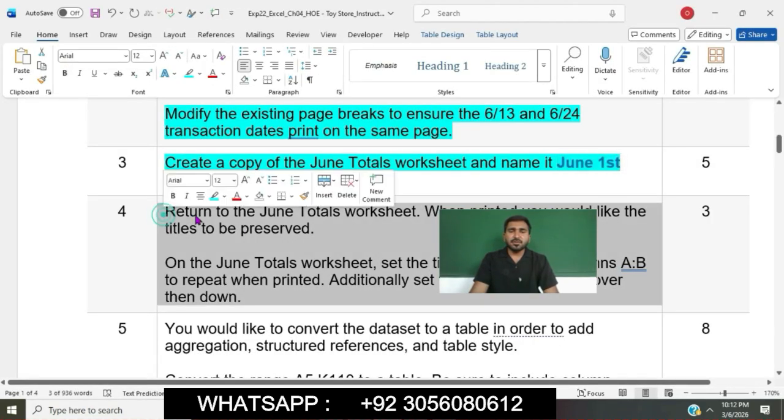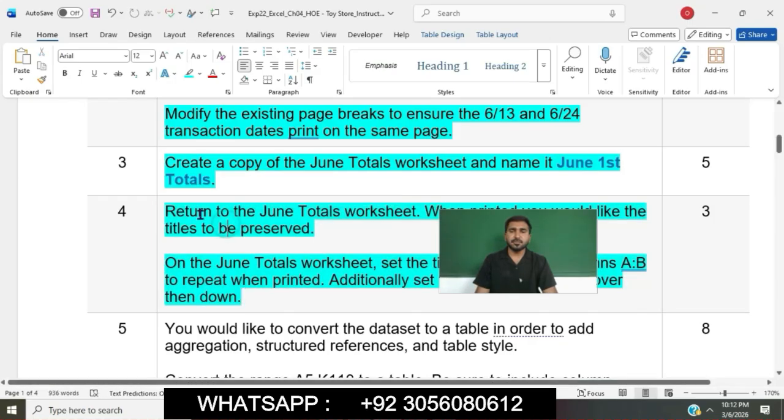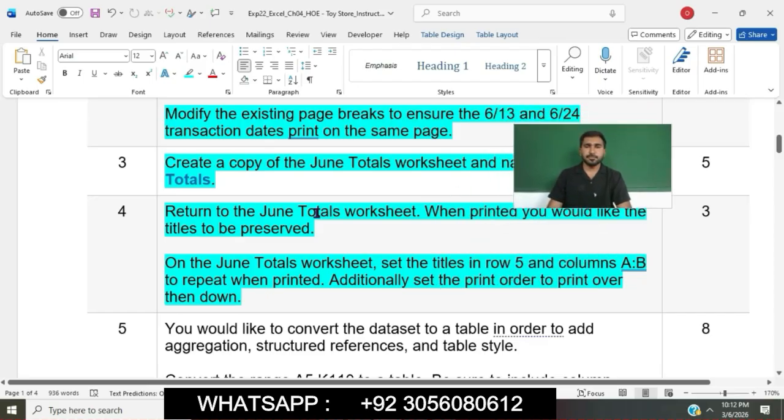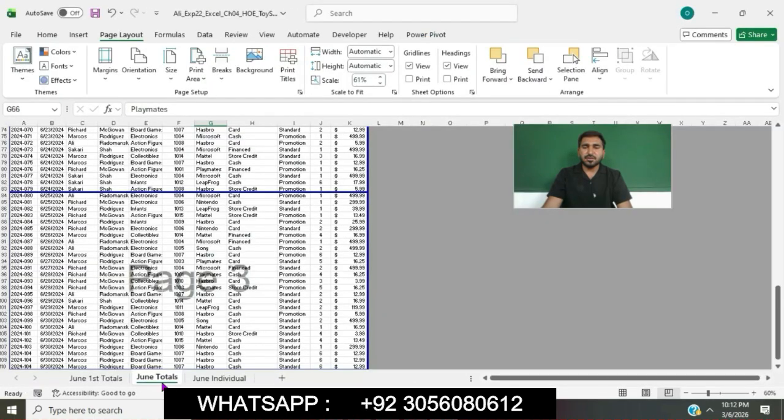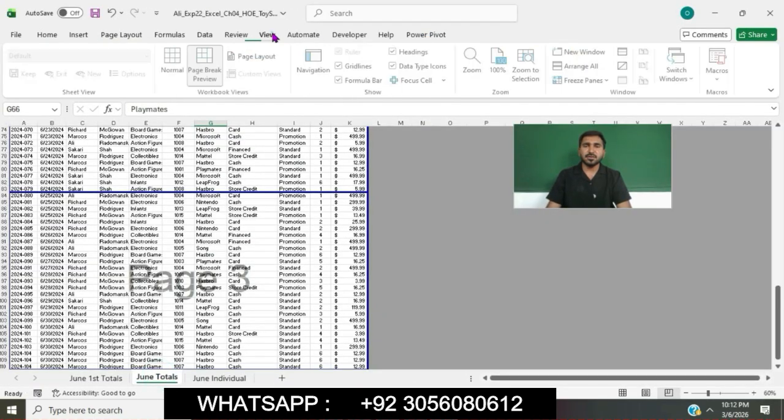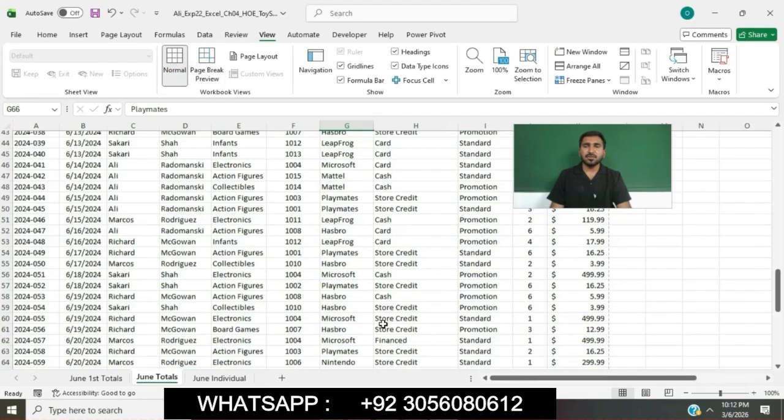So the next question. Return to the June total worksheet. When printed, you would like the titles to be preserved on the June total worksheet. Set the titles in row 5 and column A to repeat when printed. Additionally, set the print order to print over, then down. Click on the June total worksheet, go to the View tab and click on Normal view.